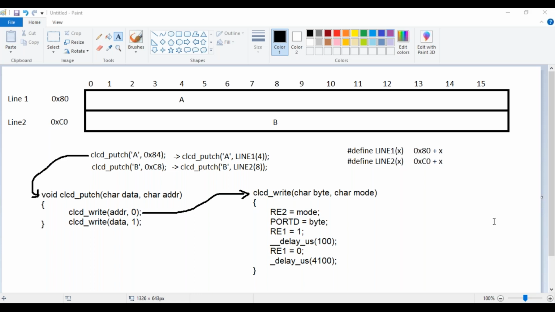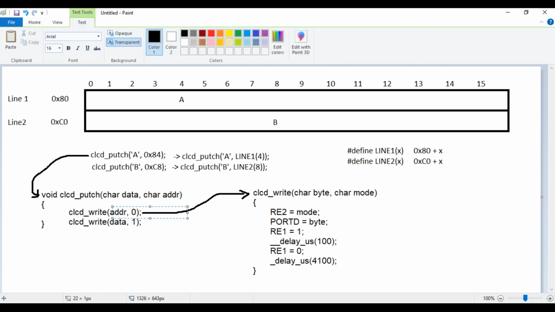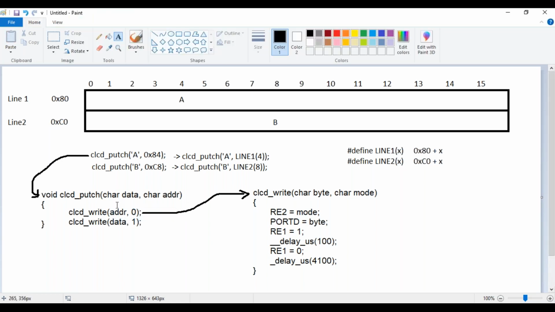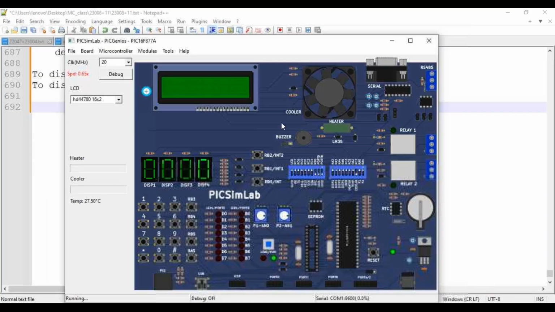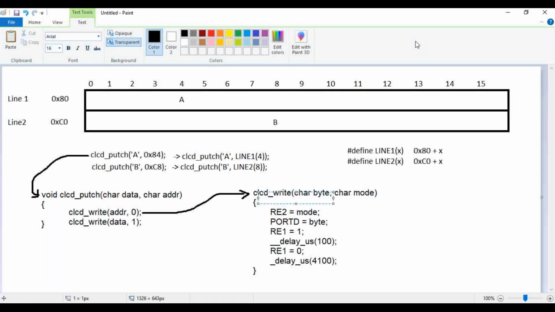So first we store the address in port D as byte. Port D is equal to byte when passed as instruction, then write data at that instruction. First you are going to write the address. Whatever is the address, 0x84, assume that will be passed as an instruction to the CLCD. Now the D0 to D7 pins of the CLCD receive the address 0x84 as an instruction.